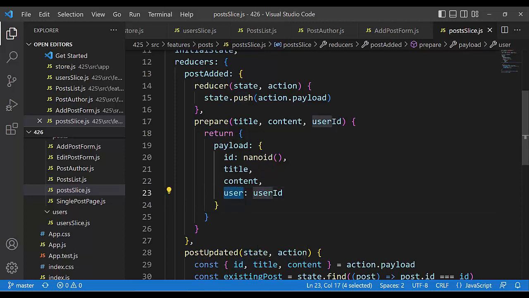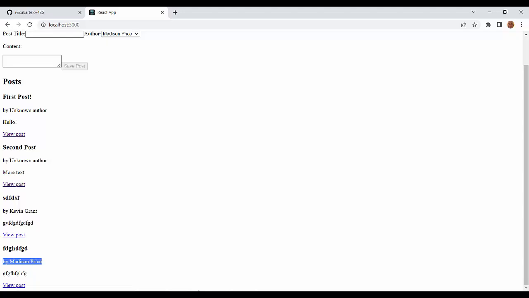The user is in the payload, user ID. And the posts now have ID, title, content, and user ID. Every post has a user ID, and when we have a list of posts, we use that user ID to get the name of the author, and here we see by Kevin Grant. We see the name of the author.